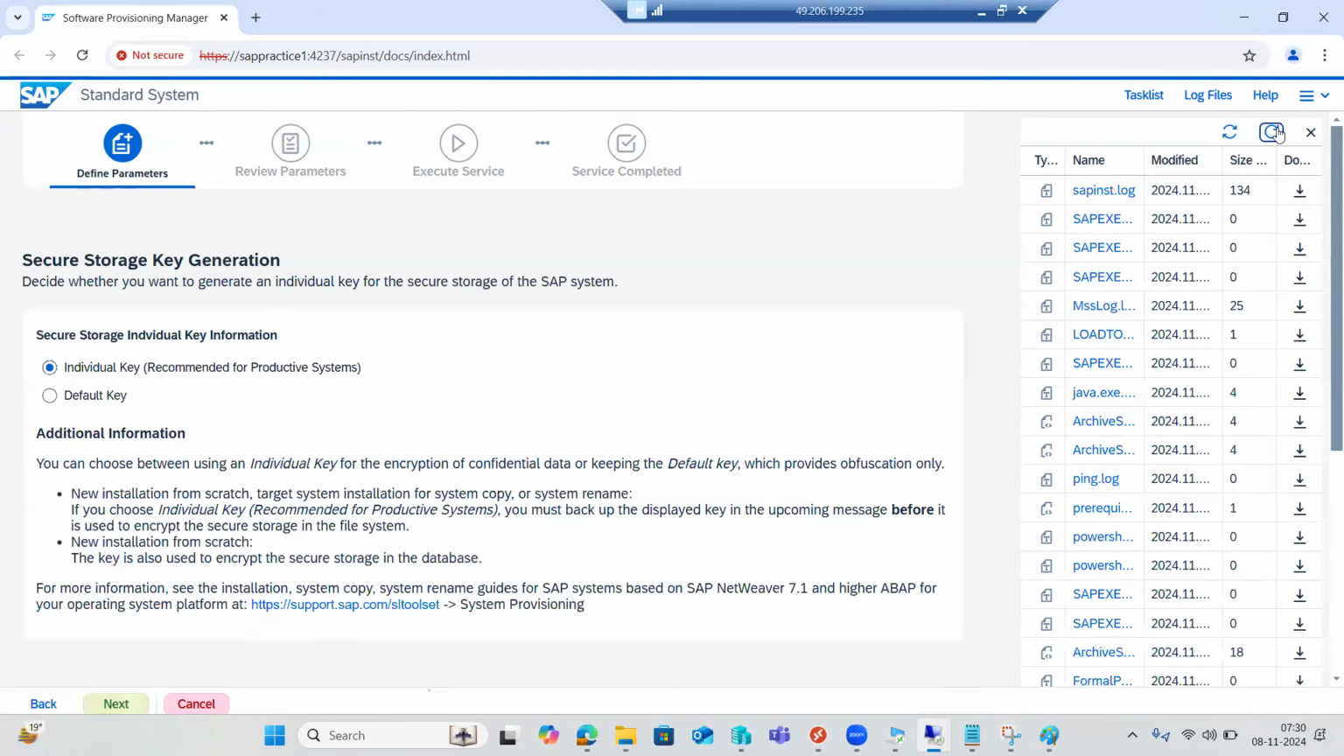What is SLD, sir? SLD means System Landscape Directory. That is the Java system. This system information will be updated into a central location. That is the SLD.